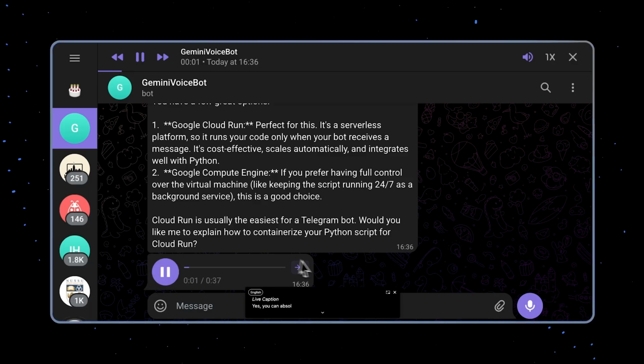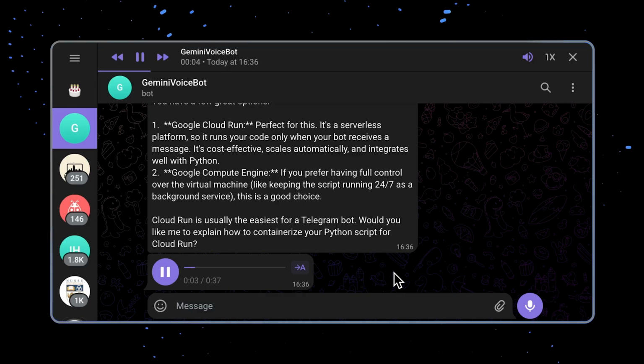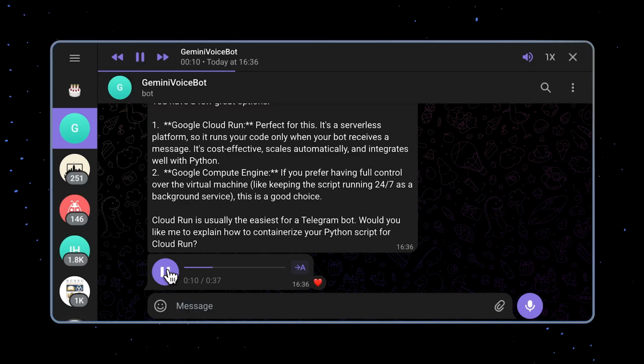Yes, you can absolutely run your bot on Google Cloud. You have a few great options. 1. Google Cloud Run. Perfect for this. It's a serverless platform, so it runs your code only when your bot receives a message. It's cost-effective, scales automatically, and integrates well with Python.